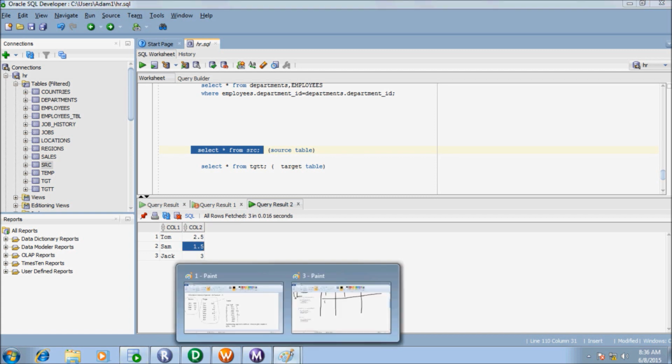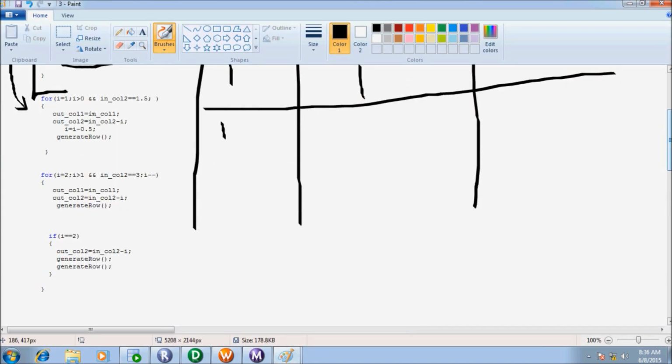It's true. Then what will happen again? This condition is true because 1 is greater than 0 and in col2 equal to 1.5. So it will go inside and print whatever name is there, Sam will print, and out col2. So in col2 equal to 1.5 and I equal to 1, so that will print 0.5 with Sam, and after this I is going to decrease.